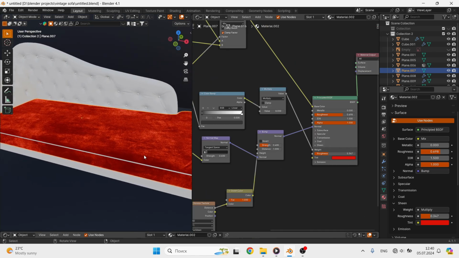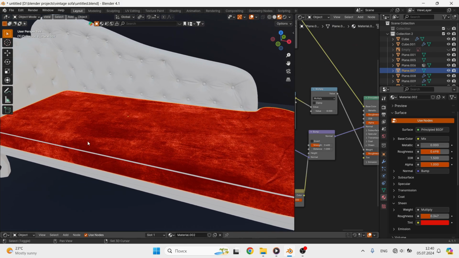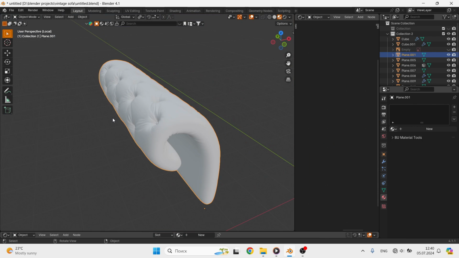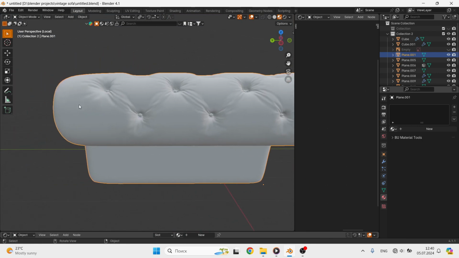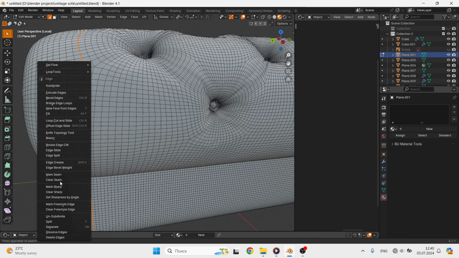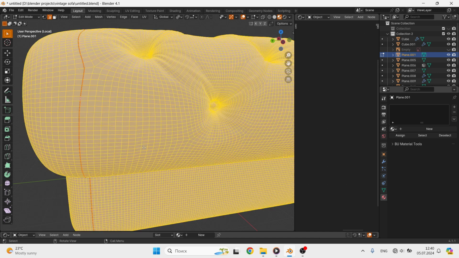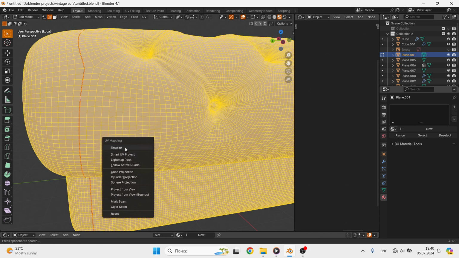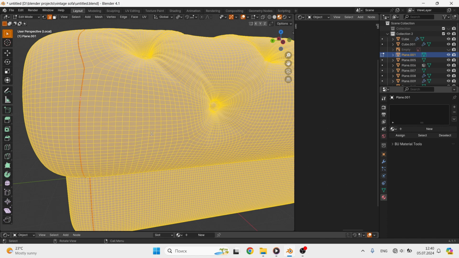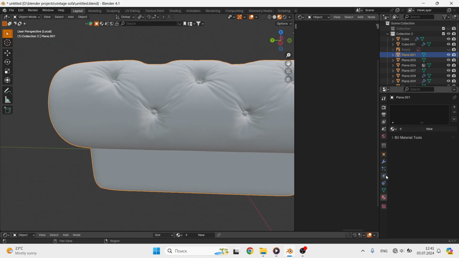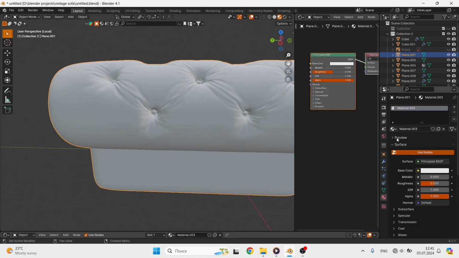Now we need to quickly assign this material to the rest of the sofa. And to do this, we need to carry out the already known procedure for each of them. Press the / to isolate the object, in edit mode with the Alt pressed, mark the seam, scale the object, and make it UV unwrap. After that, you can assign the finished material.